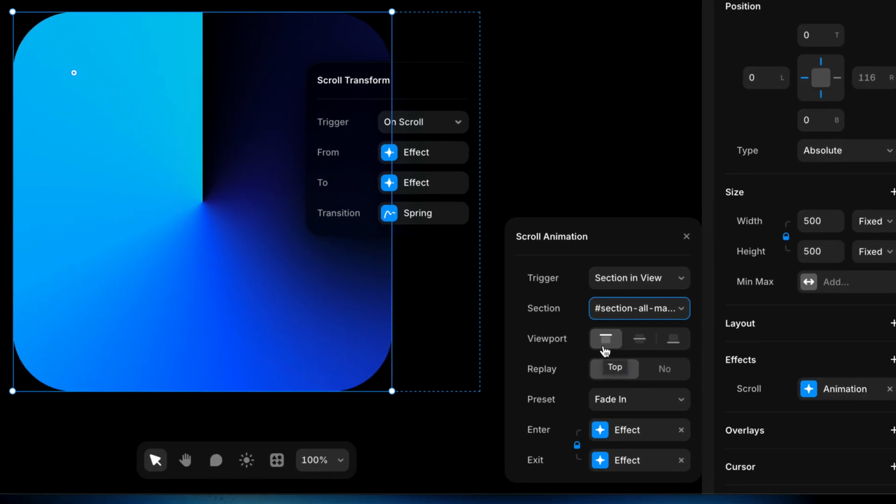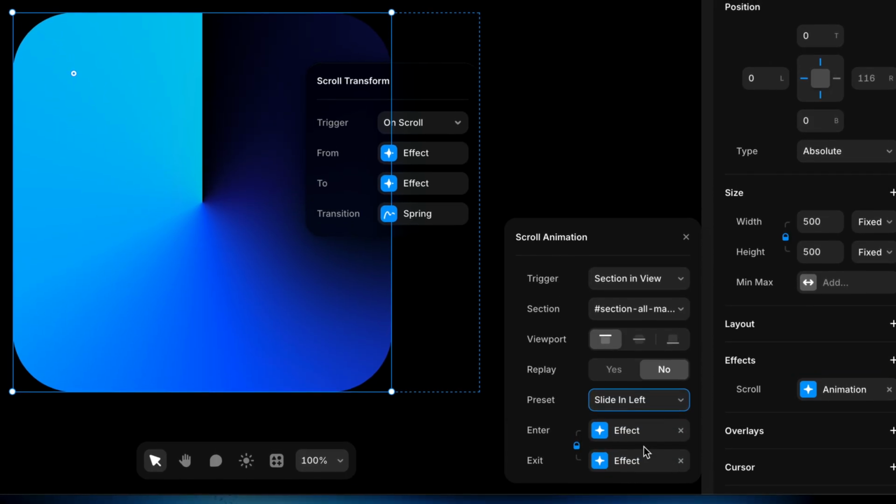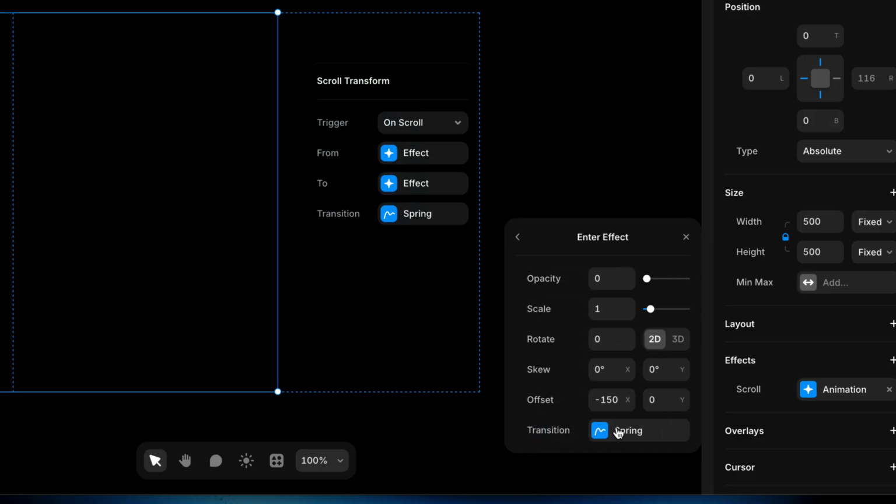I'm going to set this so that the top of the section has to reach the top of the viewport, so that the viewer has to scroll a little bit further before this will trigger, at least relative to these other options here. And I don't need this one to replay either. And in this case, instead of fade in, I'm going to have this slide in left, which means slide in from the left. And then because I'm not repeating it, I can get rid of the exit animation and just focus on the enter animation, which is going to start at 0% opacity, and it's not going to scale, it's not going to rotate, it's not going to skew. It's just going to come from a position offset on the x-axis of negative 150 pixels.